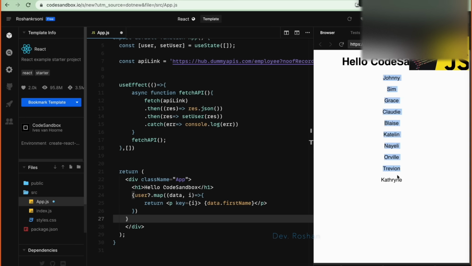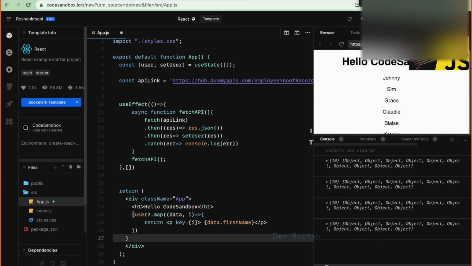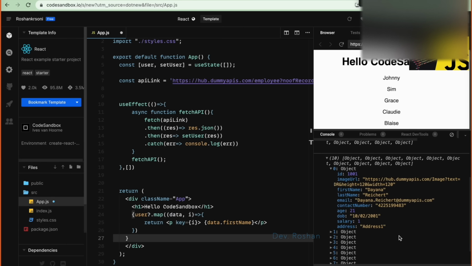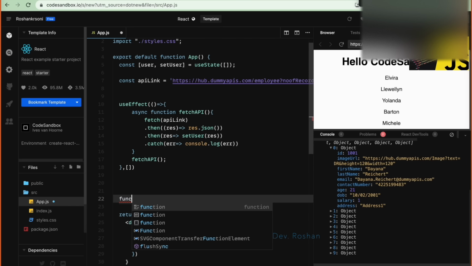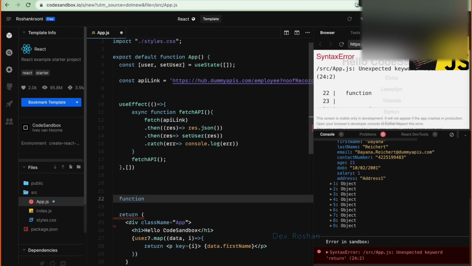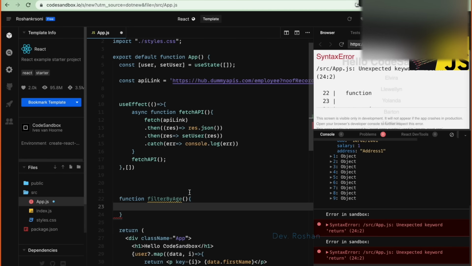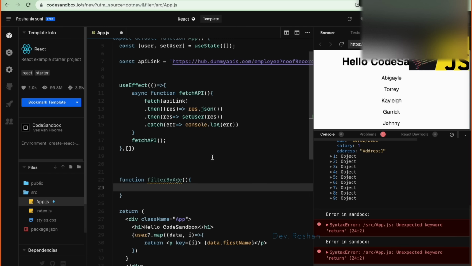It's good. Suppose I need only the name of users who have more than age 14, something like that. What we can do? More than 18. Okay. So for this, we can do one thing here. We can make a function to filter age, and that will take the data. So we will not use it here.